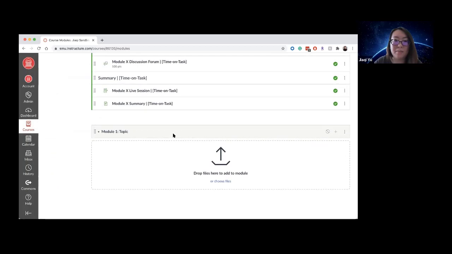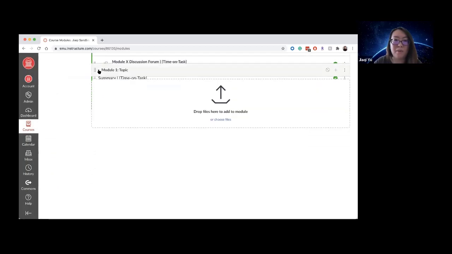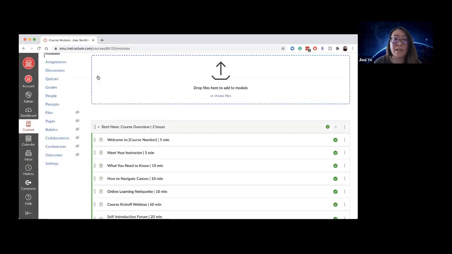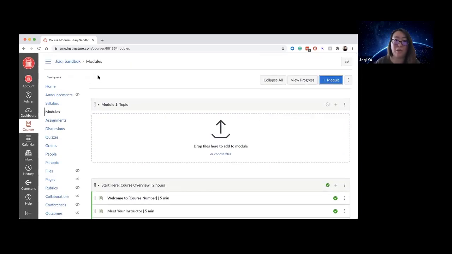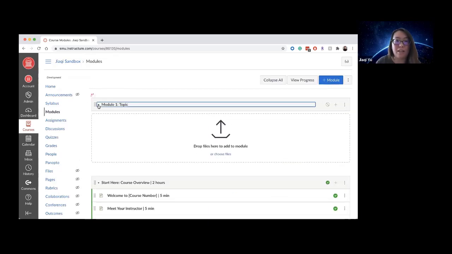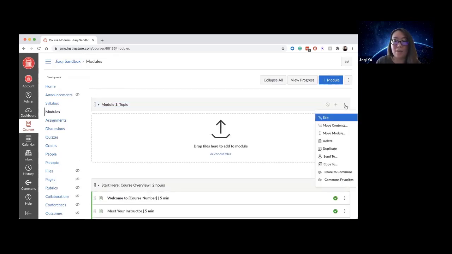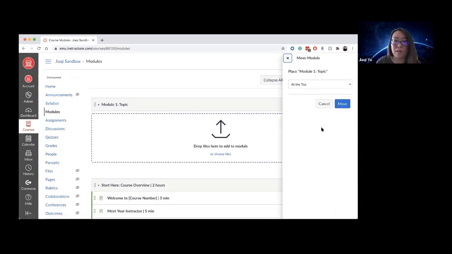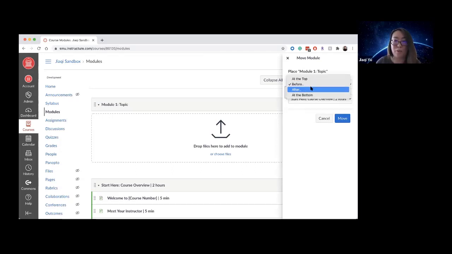And the topic, and I will move it up. You can easily drag and drop when you have multiple different modules, so you can reorganize the order. The other easy way is to move your module. If you have so many modules, you can easily move them this way. For example, if I want to move this after Module 10, you can select a particular position for where you want to move your module.